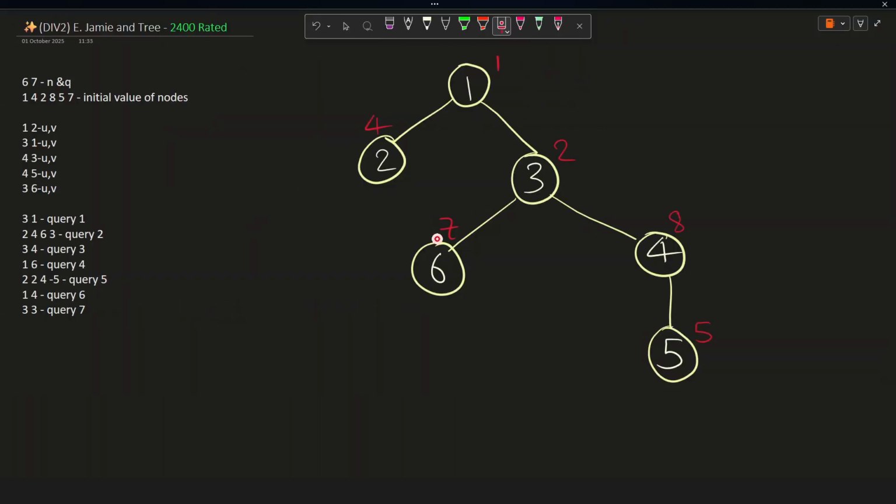So as you can see, this is the very first example given in the problem. Here I have written the input, and this is the description of the tree that I have drawn here, and these are the queries, a total of 7 different queries. The initial values are written on top of these nodes, right? The values written in red color denote the initial values of the nodes. And if you remember, we are also given in the problem that the first node will be our root. So this is the root of the tree.